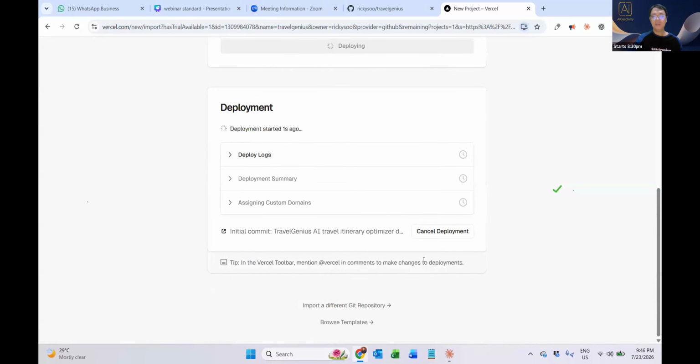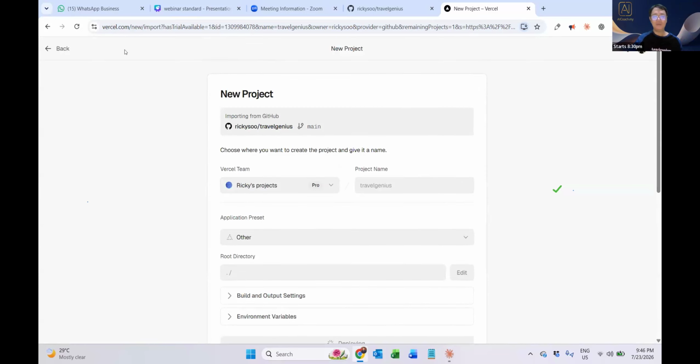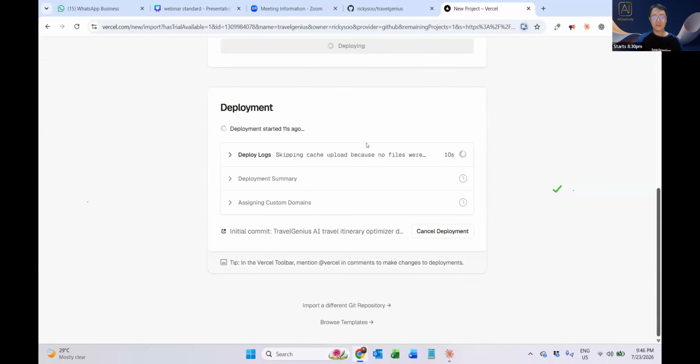Okay, so it is being deployed, and I think it should be fast. Let me check. Okay, it is doing now. It should be fast. Okay, once I have deployed this, I will be given an address, and then all of you can start using the app.